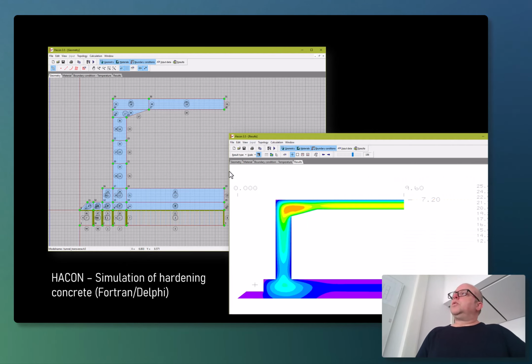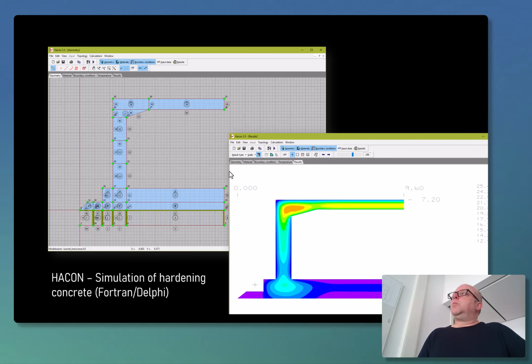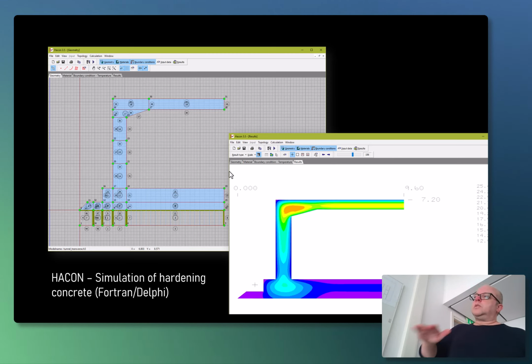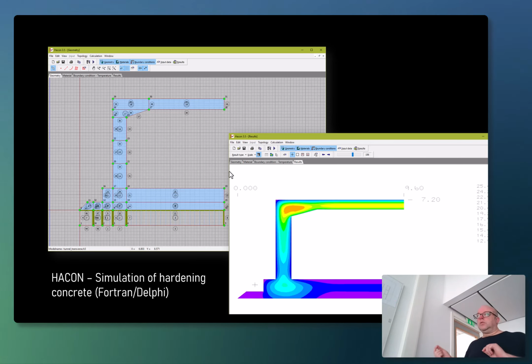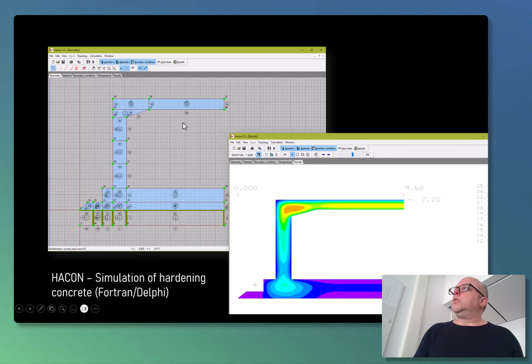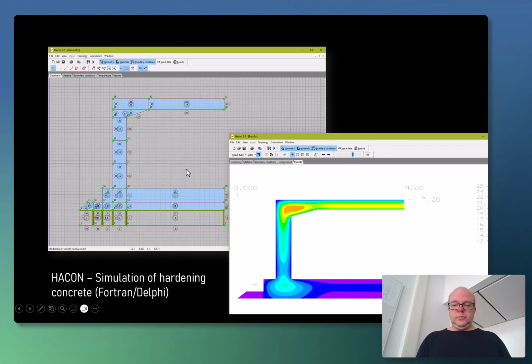Hakon was a commercial application. It's now available to download from Structural Mechanics. It's an application for simulating hardening of concrete. When you pour concrete, it develops heat, and you need to control the heat development. Here you can simulate the steps of the curing process, and you can also add cooling pipes and insulation to keep the development in check. And here you can also see that you model super elements in 2D.